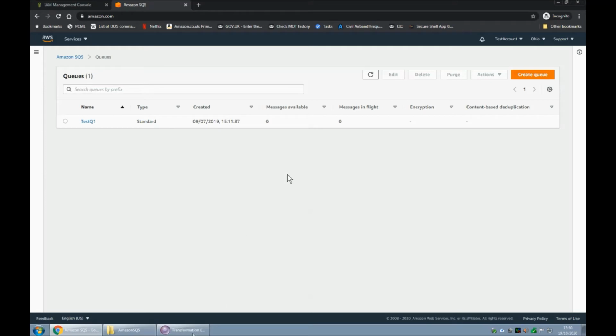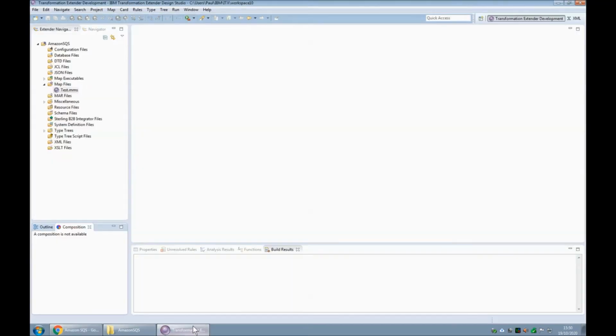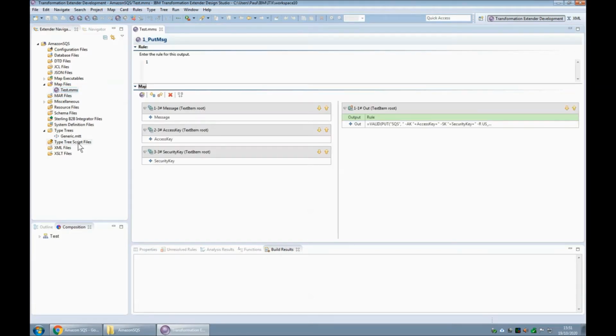Switching to the Design Studio, you will see that I have one project. The project name is Amazon SQS, and within that project I have one map source file and one type tree. The type tree is very simple and just contains a simple text blob that I'm going to use. Obviously you could use a type tree with structure, but I'm just going to be putting simple messages, so a text blob will do. Okay, let's open the map and have a quick look.